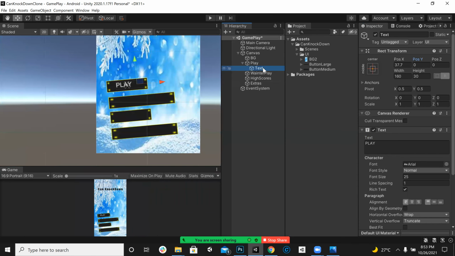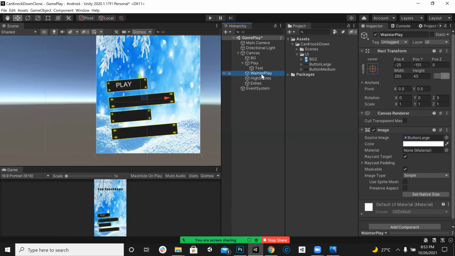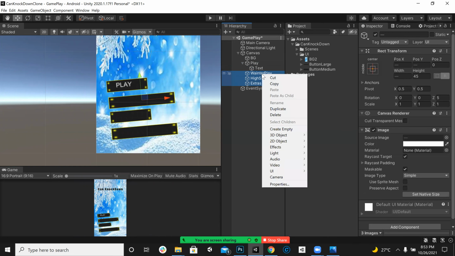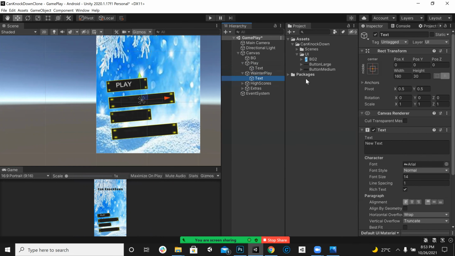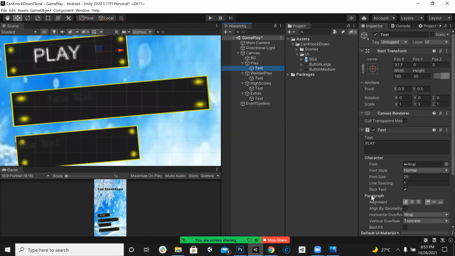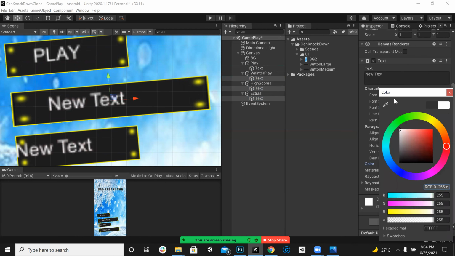So we can also add text to the other buttons. Select all of them, right click over here and click on text, so every button will have text. But we need to change the size because they are all so small that I can't see them. Select all of them, change the size to 25 and change the color to white. That's it.